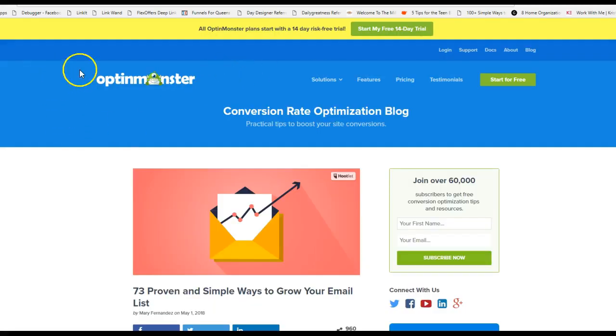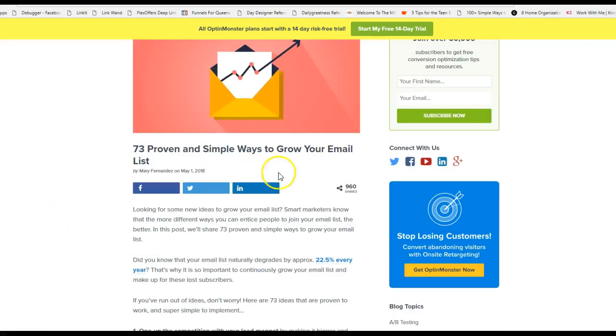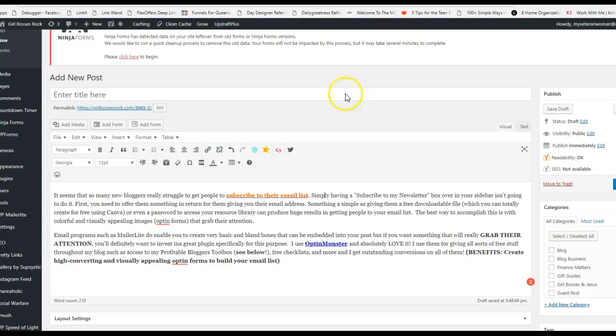So on the OptinMonster website, they actually have a blog. Depending on your merchant, see if they have a blog or other content that you can link to. They have this blog post, 73 Proven and Simple Ways to Grow Your Email List, which applies to what I'm talking about in this post. Instead of saying, read this blog post, I'm simply writing something that relates to that same concept, getting people to subscribe to their email list.